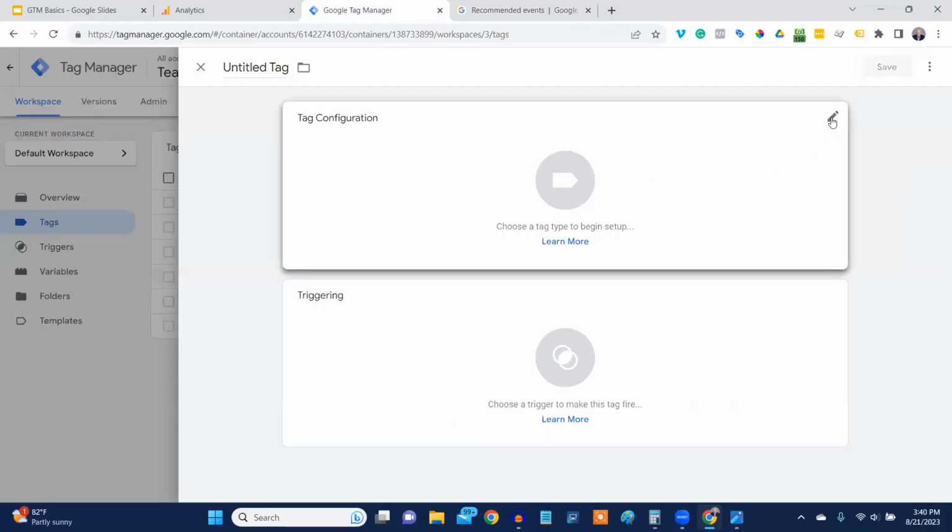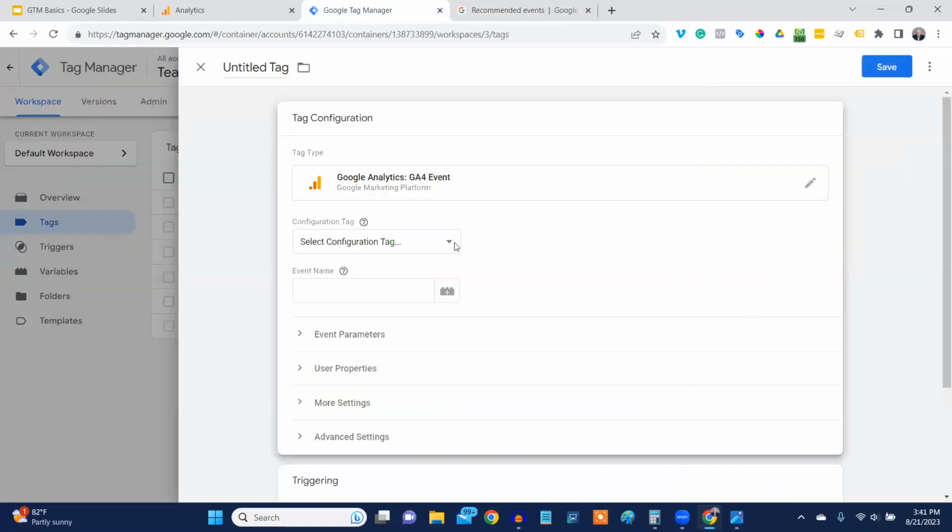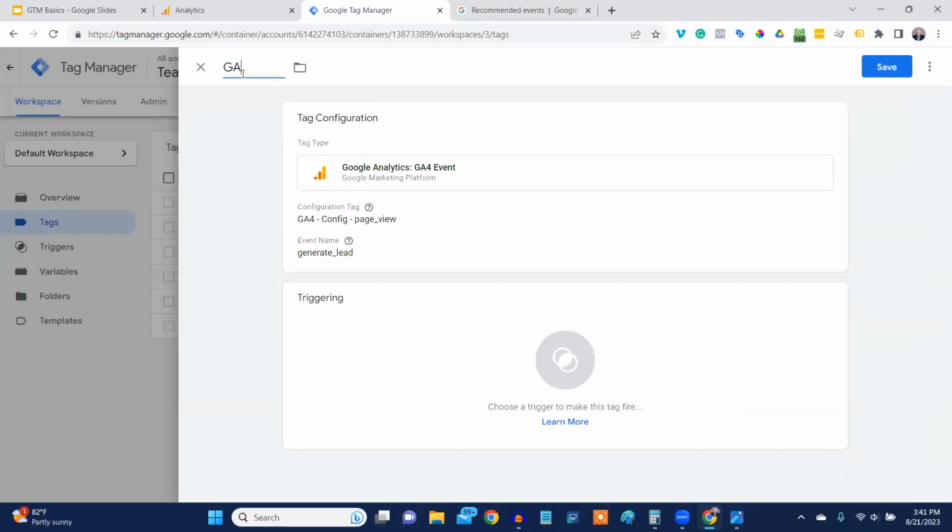And it's going to be a GA4 event, like it always will be, most likely. And we're going to do our config tag. And we're going to paste in generate lead. And over here, we will name this GA4. And for this, we'll call it generate lead.